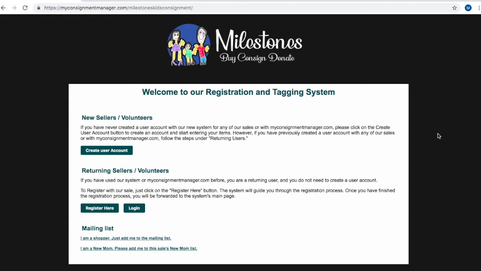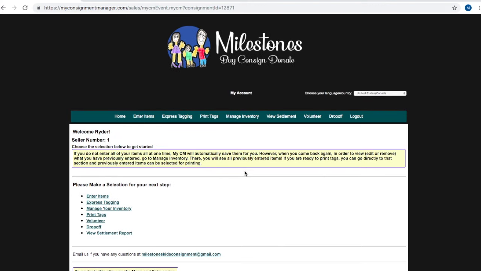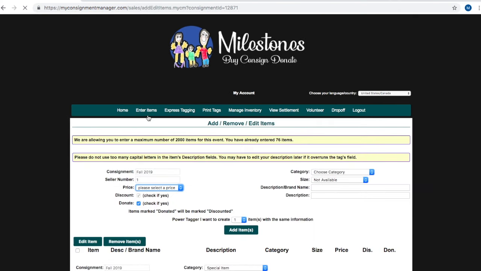This video will show you how to enter your inventory and print your tags. So we go back to the screen and this time we will log in as a returning seller. We should have our user ID and password now that we're registered. We'll go into login. And so this is your dashboard. We are going to use only the enter tabs, express tagging, print tags, and manage your inventory in this video. So let's start with the enter your items.